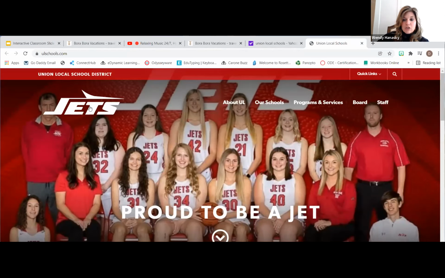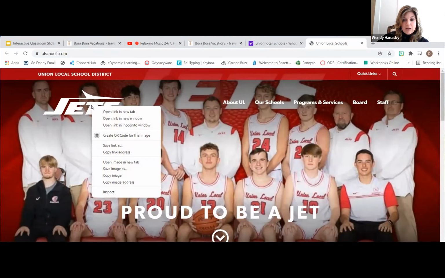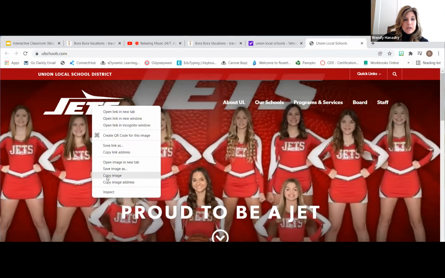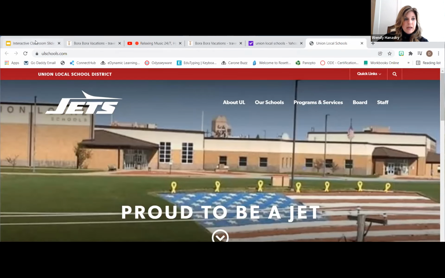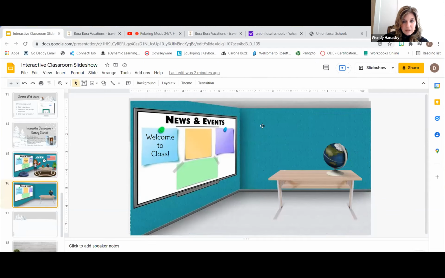If you find an image on a website that you like, you can right click right on top of that image. So I'm right clicking right on the JETS, and I'm going to choose copy image. So I right click, I get copy image, and then I'm going to go back to my slideshow, and I'm going to right click and left click on paste. And I'm going to pull that logo right into my wall.